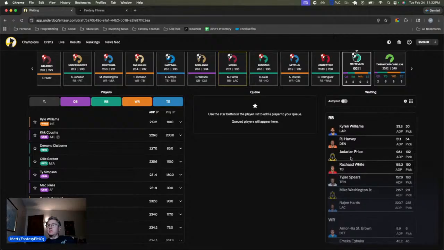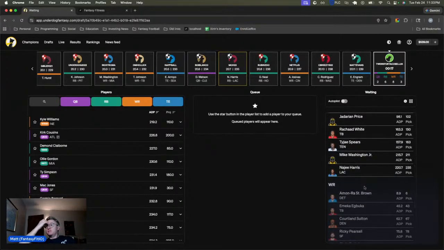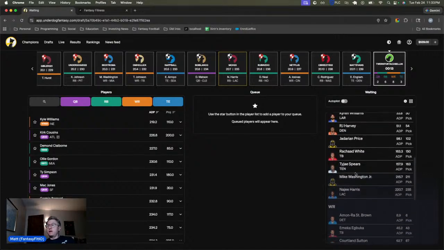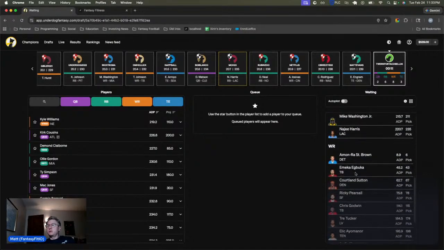Running backs: Kyren Williams, RJ Harvey, rookie upside Jadarian Price from Notre Dame, Rachaad White, free agent Tyjae Spears, Mike Washington Jr., rookie, and then Najee Harris. That's kind of a final piece to get your 7th. I think that's a solid room.